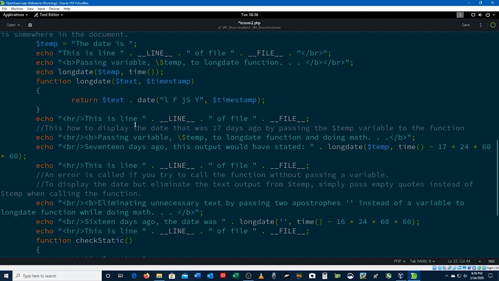And then I showed how to do some math. 17 days ago, this output would have stated, and then it said long date, and it ran the function, right? Passed temp to the function, and then within the function, it uses a different variable, text. But we're actually sending the value of temp to there. Within the function, it uses its own variable for that.